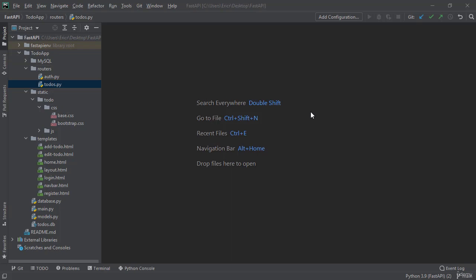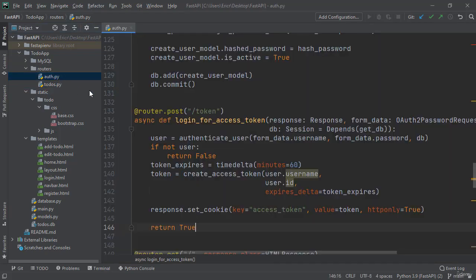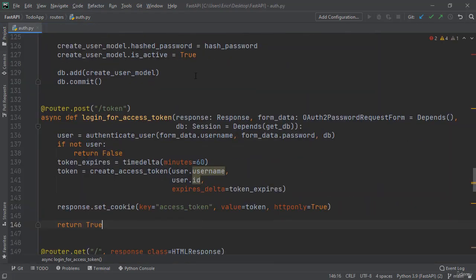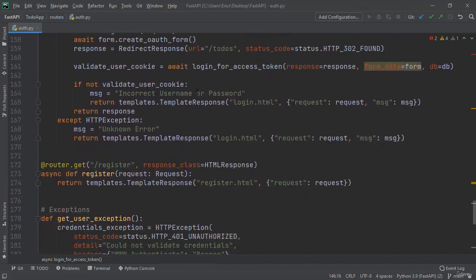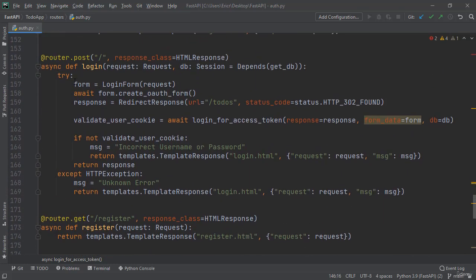And in this lecture, we're going to implement the logout functionality. Now to implement the logout functionality, the first thing we need to do is open up auth.py. And let's scroll down until we see our register and our login. I'm going to make the logout functionality right between both.